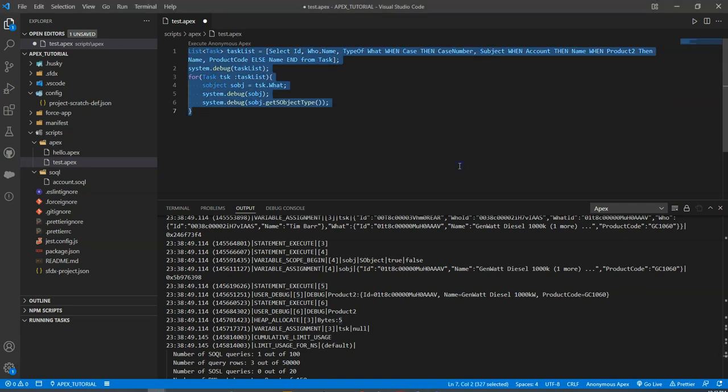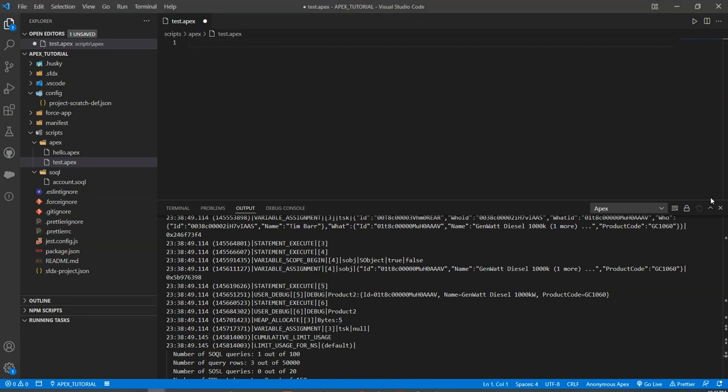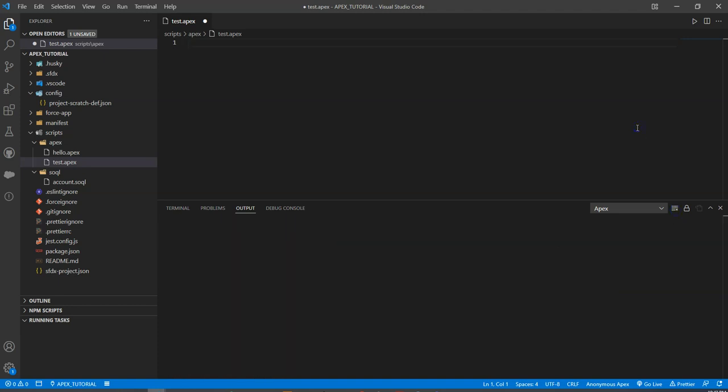So in this lesson, we'll be going in and using Visual Studio Code. So this is an example of the Database.query. We're going to have a list of sObjects because the return is an sObject, and then sObject list. Then I can do Database.query is the method, and then the query parameter is a string.